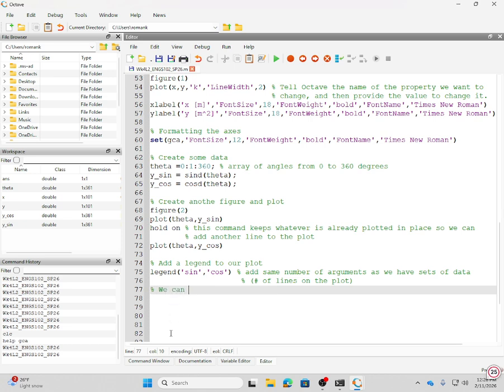So we can tell the legend where to appear as well on the plot or on the figure, right? We can tell it. How? There is a command which is called location, right? Let's type the same thing, legend again. I'm going to copy that to save some time, and I'm going to add something new, which is the location.